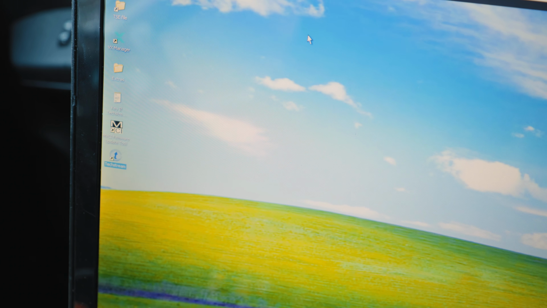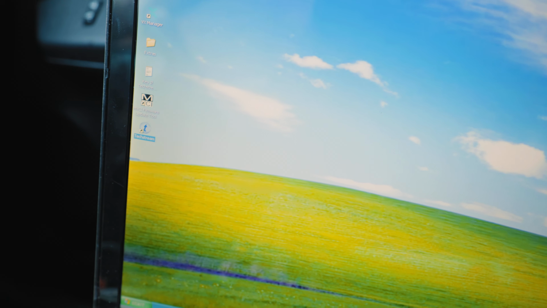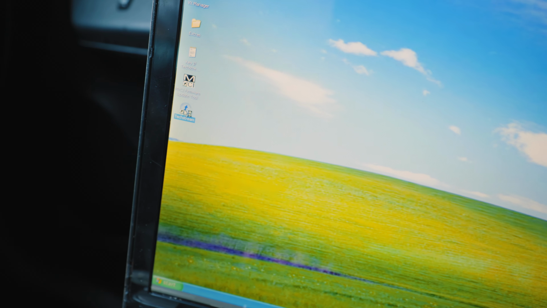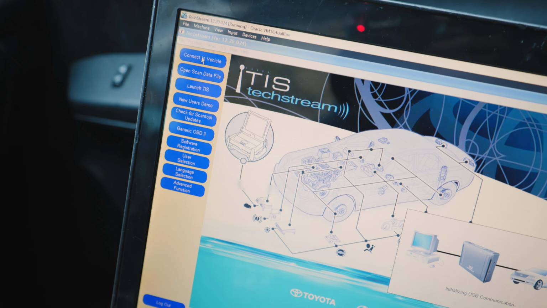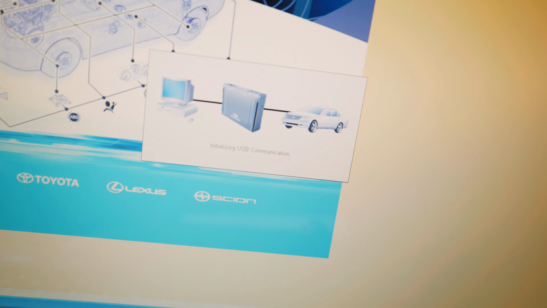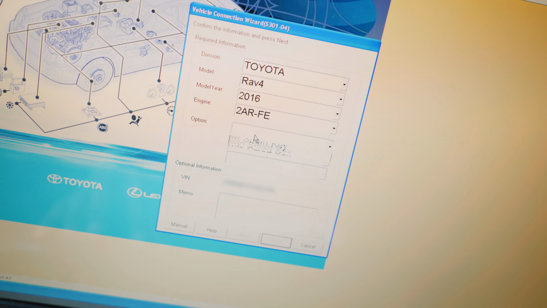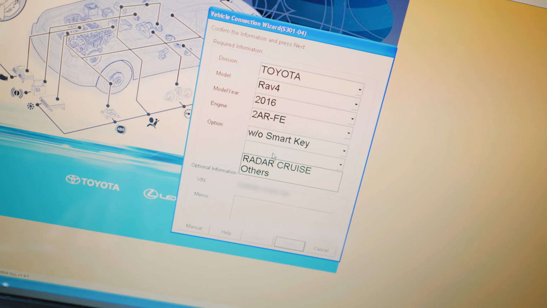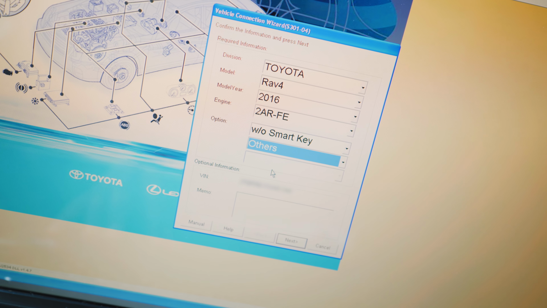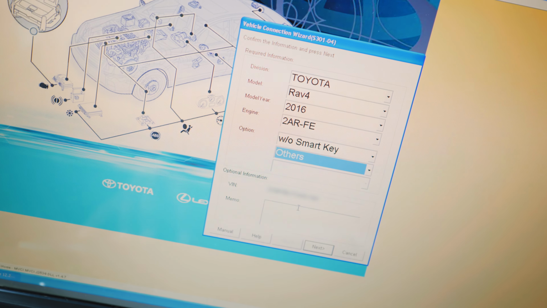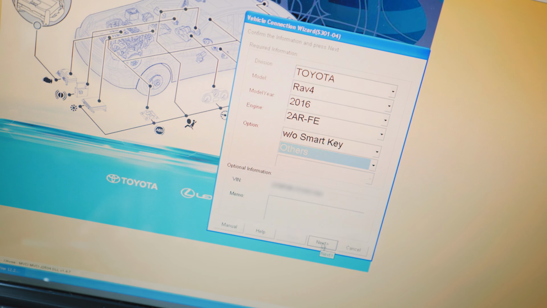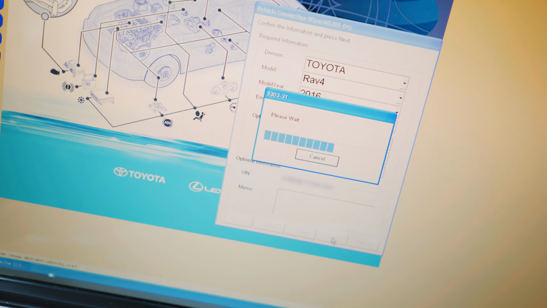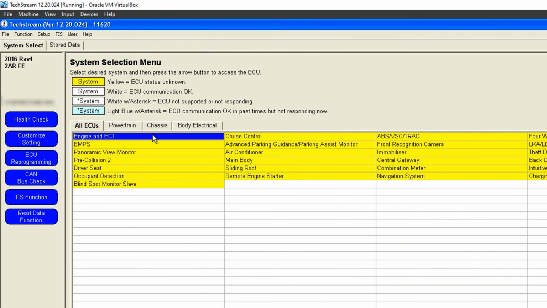Alright, as you can hear, that was the USB connected to our virtual machine. Now we can go ahead and launch Techstream. Now we're gonna go ahead and hit connect to vehicle, car options. This is without the smart key. This is others, and then we'll go ahead and hit next. So let's go ahead and go with engine and ACT.